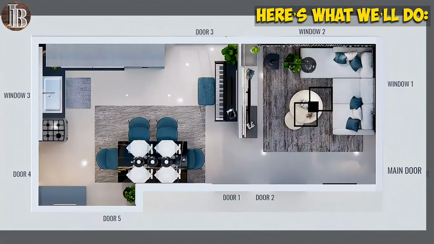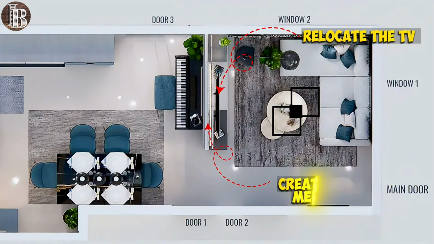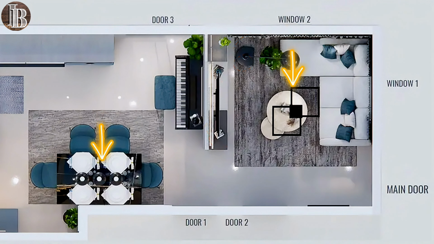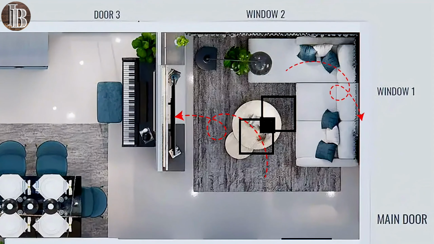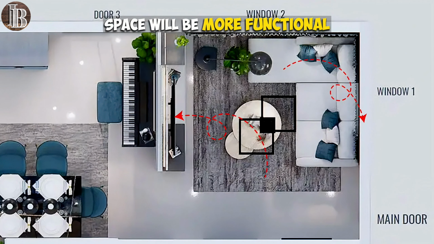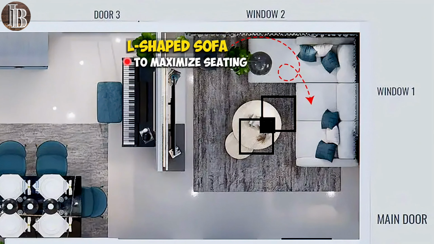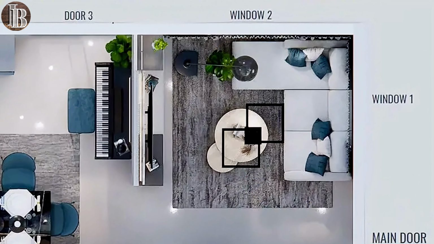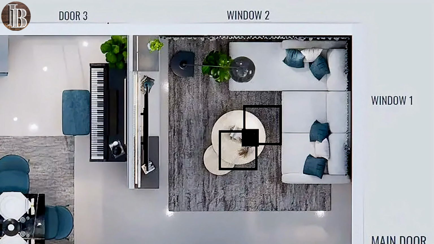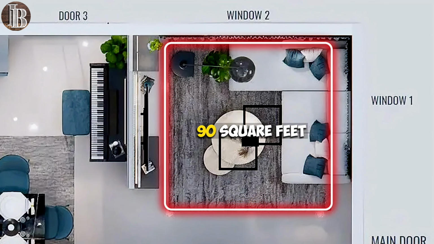Here's what we'll do. We'll relocate the TV and create a TV or media wall positioned between the living and dining areas. This way, the TV won't block the window and the space will be more functional. We can also add an L-shaped sofa to maximize seating, along with a coffee table in the center. With these changes, the living room will have a total usable area of approximately 90 square feet.